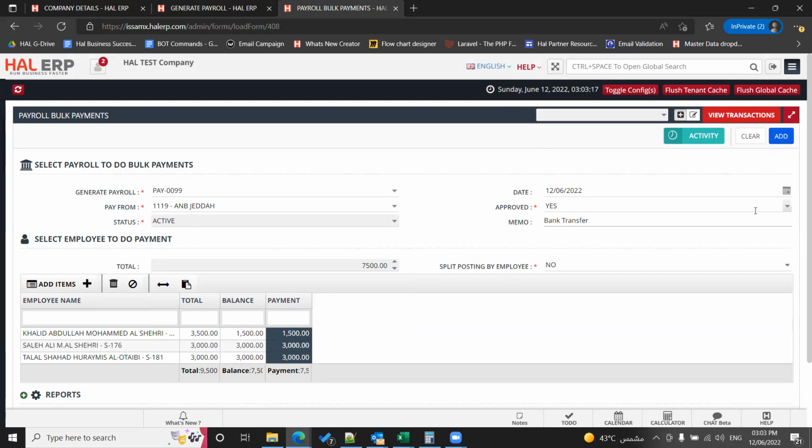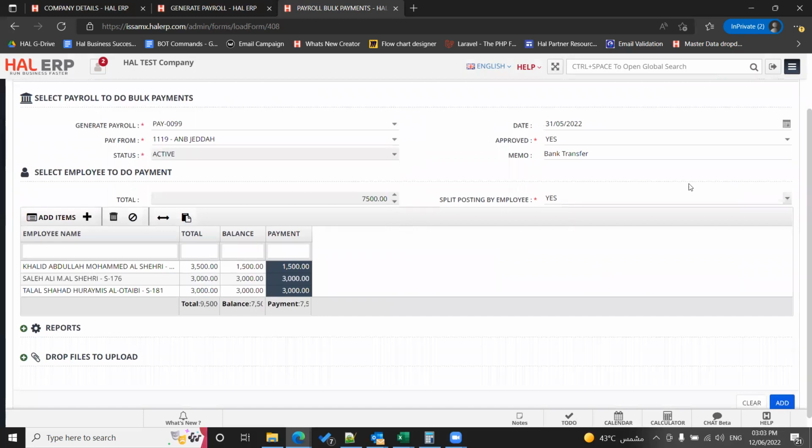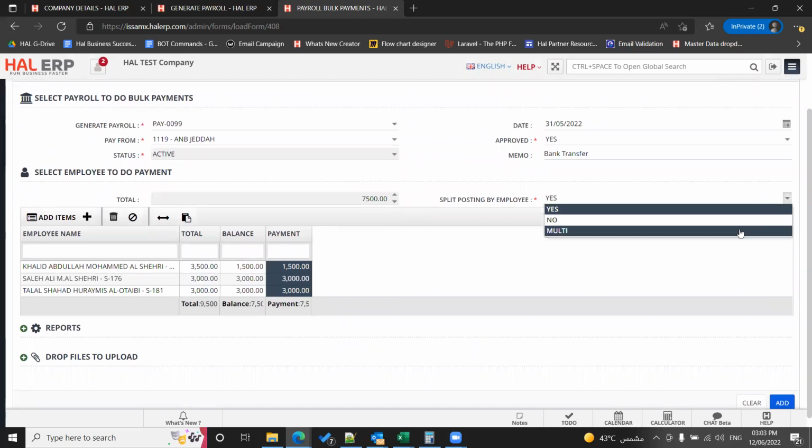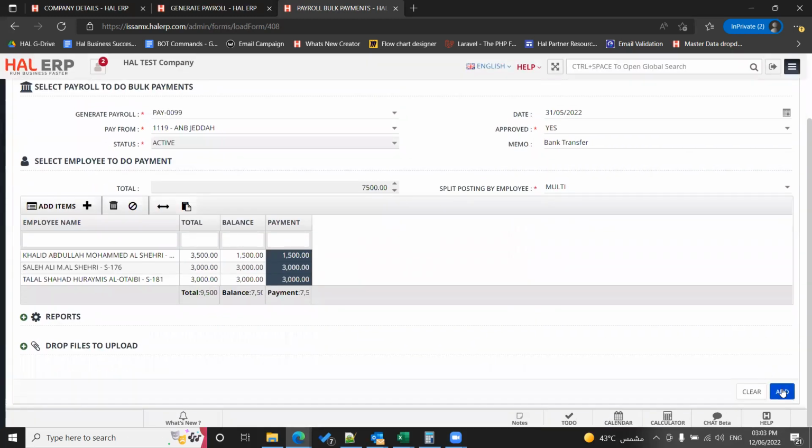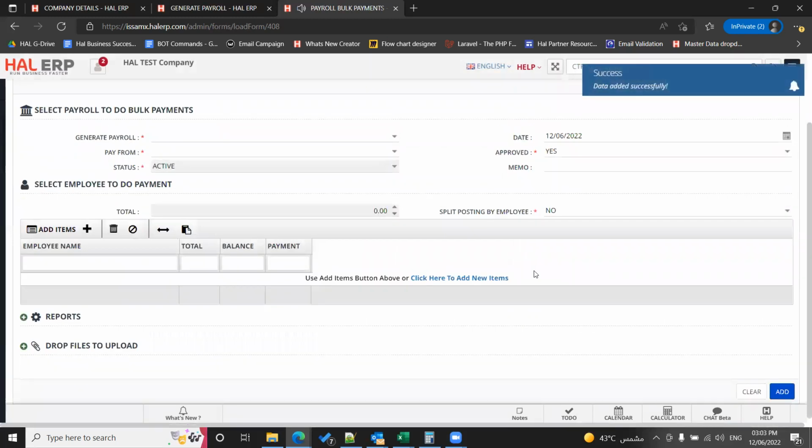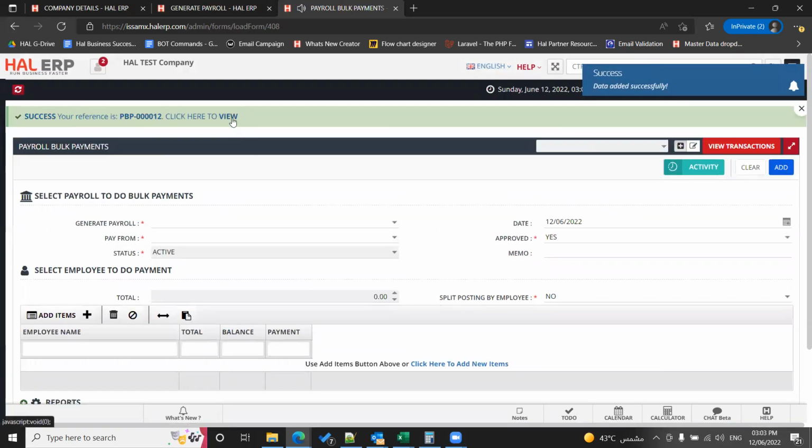Approved yes or no. Or if you want to add a workflow, you can add the workflow, and the date, whichever date you want to select. Let's say maybe the 31st of May. That's also okay. Split posting by employee, yes, because I want multiple debits and a single credit. Or if you want multiple debits and multiple credits, you select multi. Click on add.